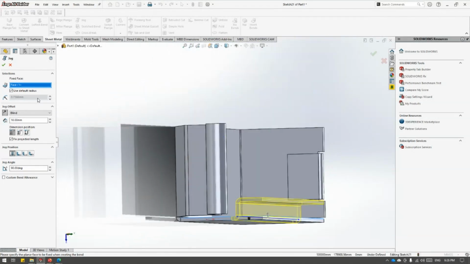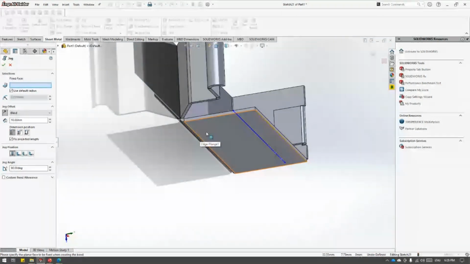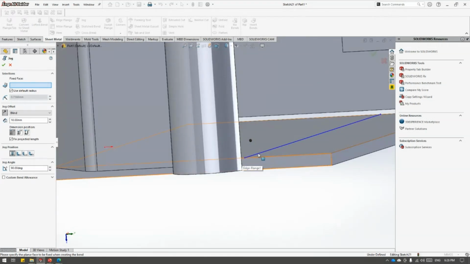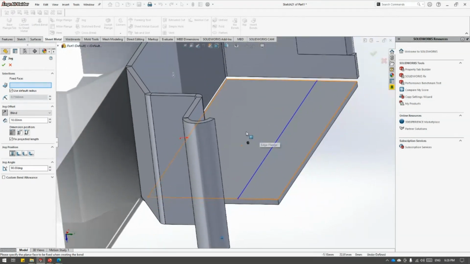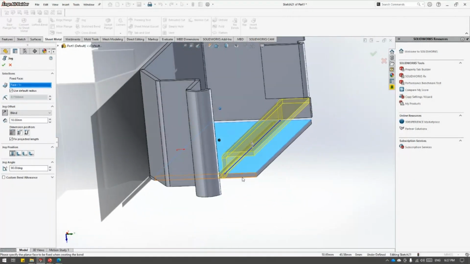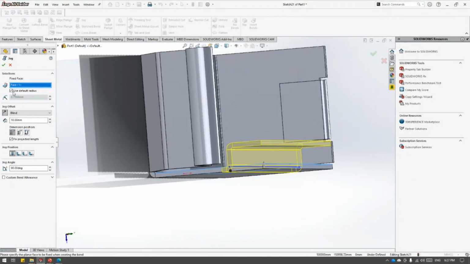And let me repeat this. I was going down, I was clicking on this face, so it is not working. Why? Because our sketch is on the upper face. So that's why you need to select on the face that has the sketch. So I have clicked on that, and here we have our default radius, same parameters.